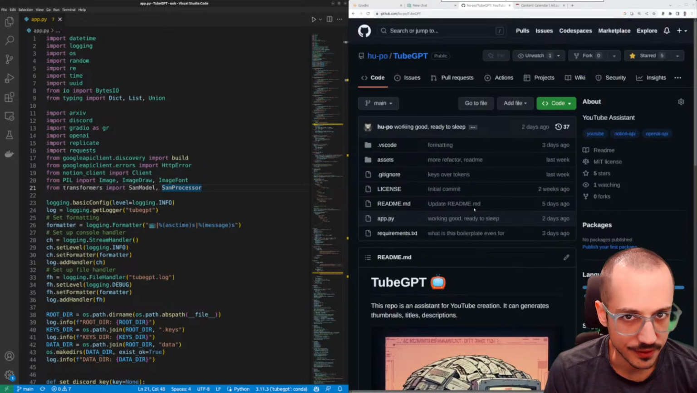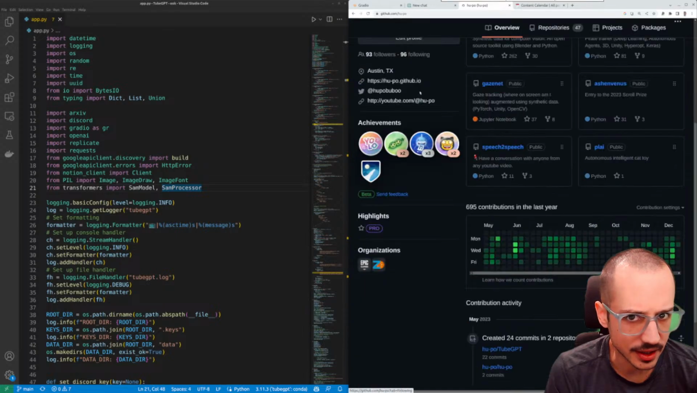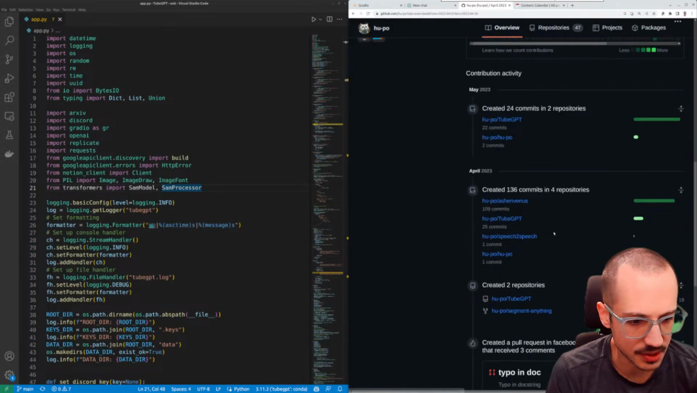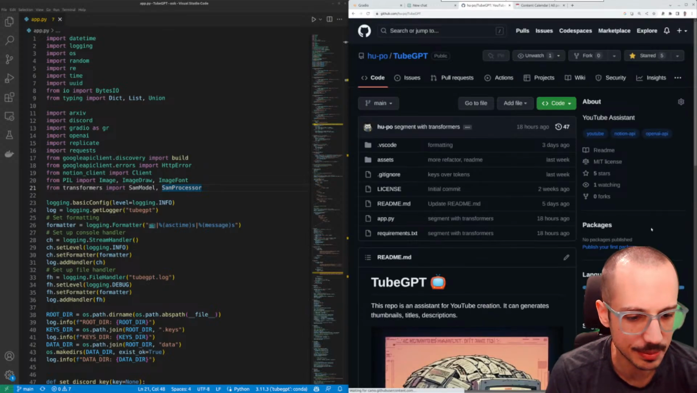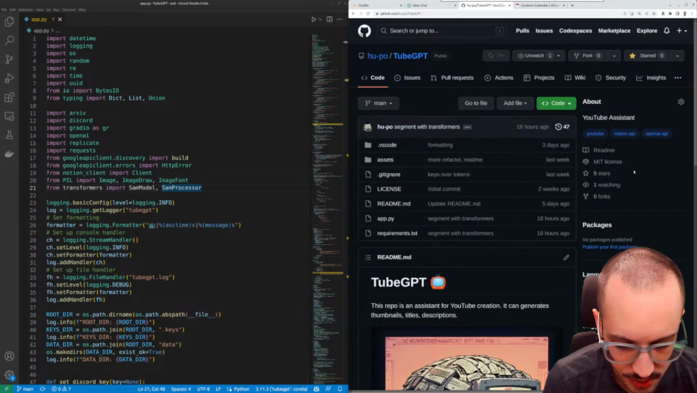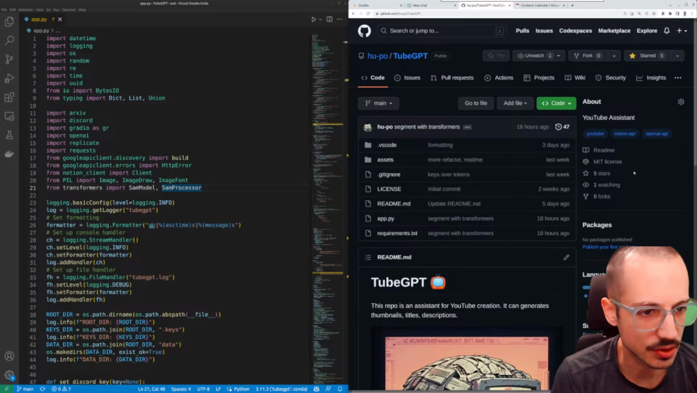You can find all of this code on my GitHub. If you go to HoopPo, which is my GitHub, you can go to the contribution activity. This is for everyone's GitHub, and you can see what people have been contributing to. The latest thing I've been contributing to is this TubeGPT repo. It has an MIT license, so feel free to use it, and whatever you want to do with it, go for it.